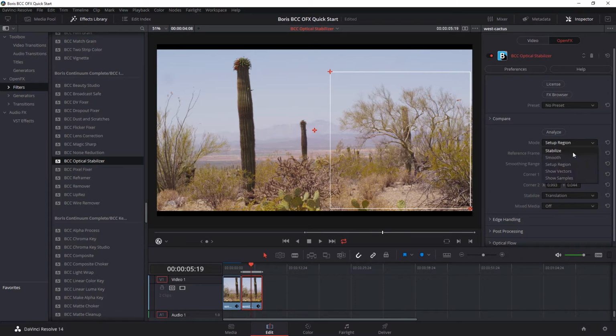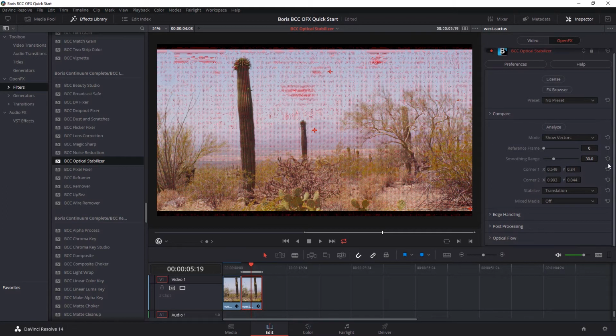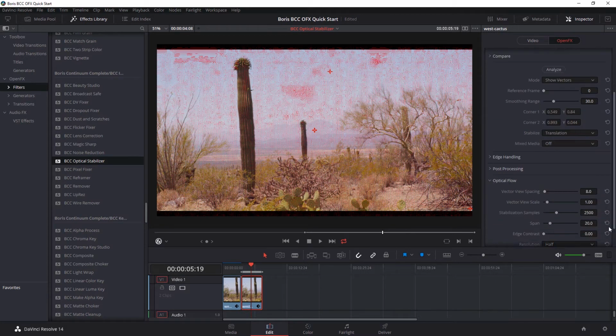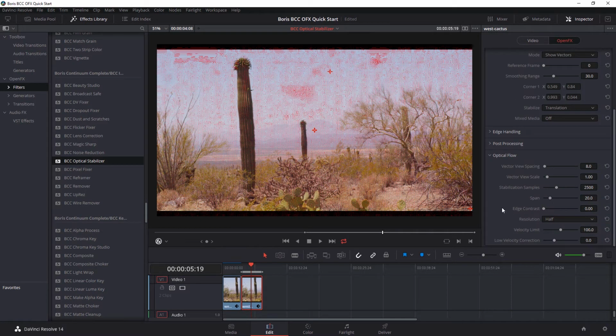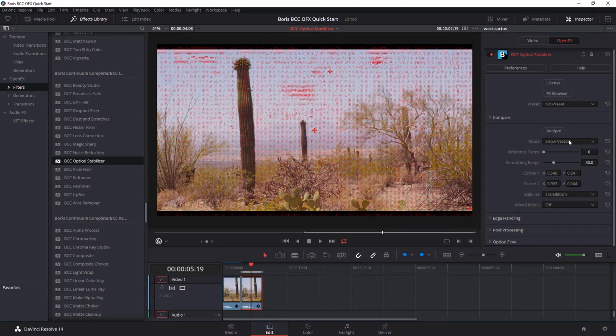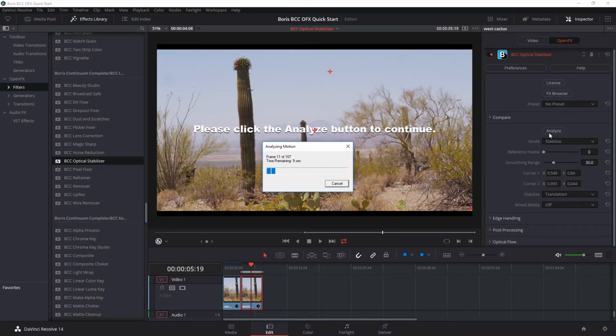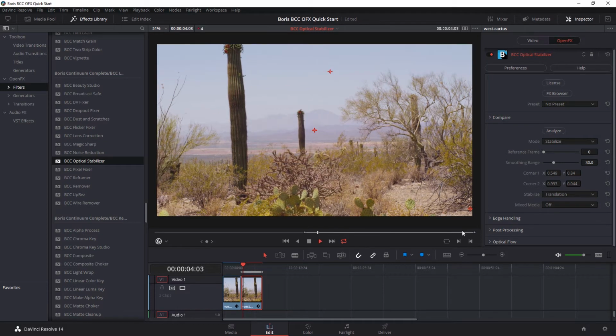But I think that this corner over on the right hand side is going to be just fine. If we needed to, we could also show the vectors here, which gives us an idea of what the optical flow is doing. And we can come down and adjust those parameters right down here. But I'm not going to do that. All I'm going to do is come in, set us up to stabilize and hit analyze. And Resolve will go away and have a quick think and come back with our analyzed shot.